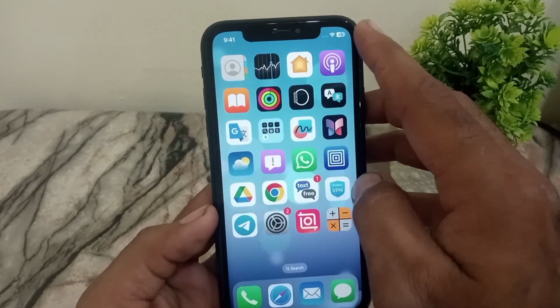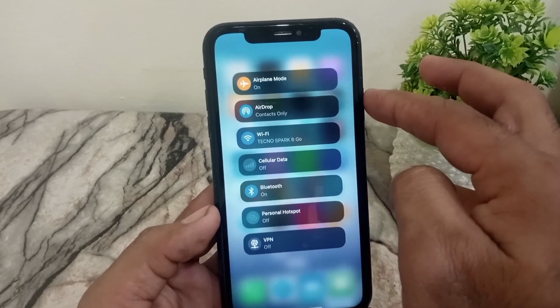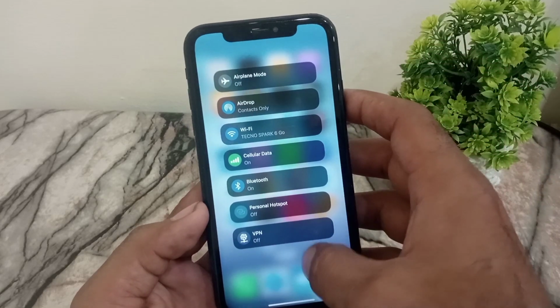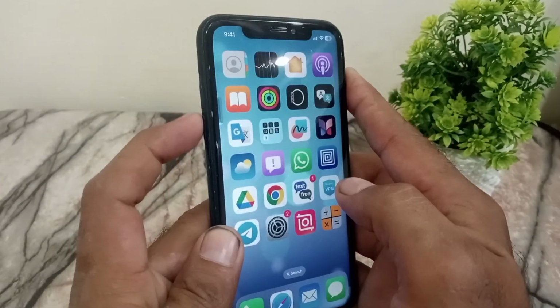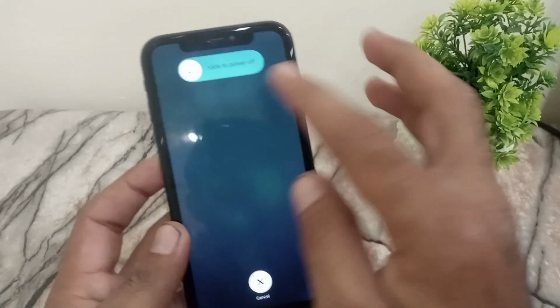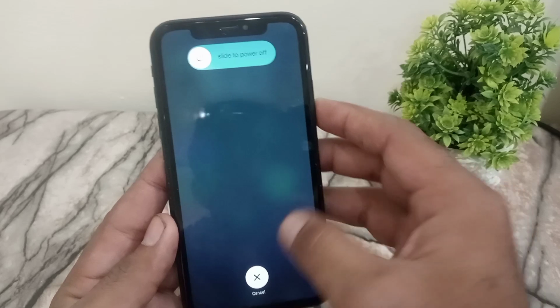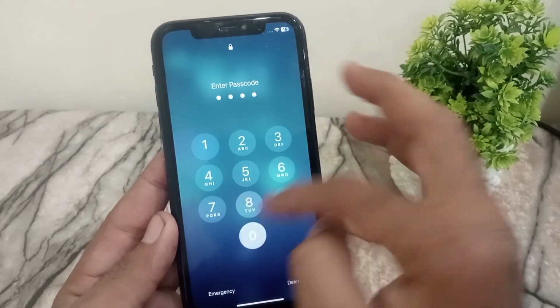First of all, turn on airplane mode for a few seconds. After a few seconds turn it back off. Then simply restart your iPhone. Press the volume up button and the volume down button, then press and hold the power button until you see this screen. Simply slide here. After a few seconds turn your iPhone back on. I hope by restarting, your problem will be solved.